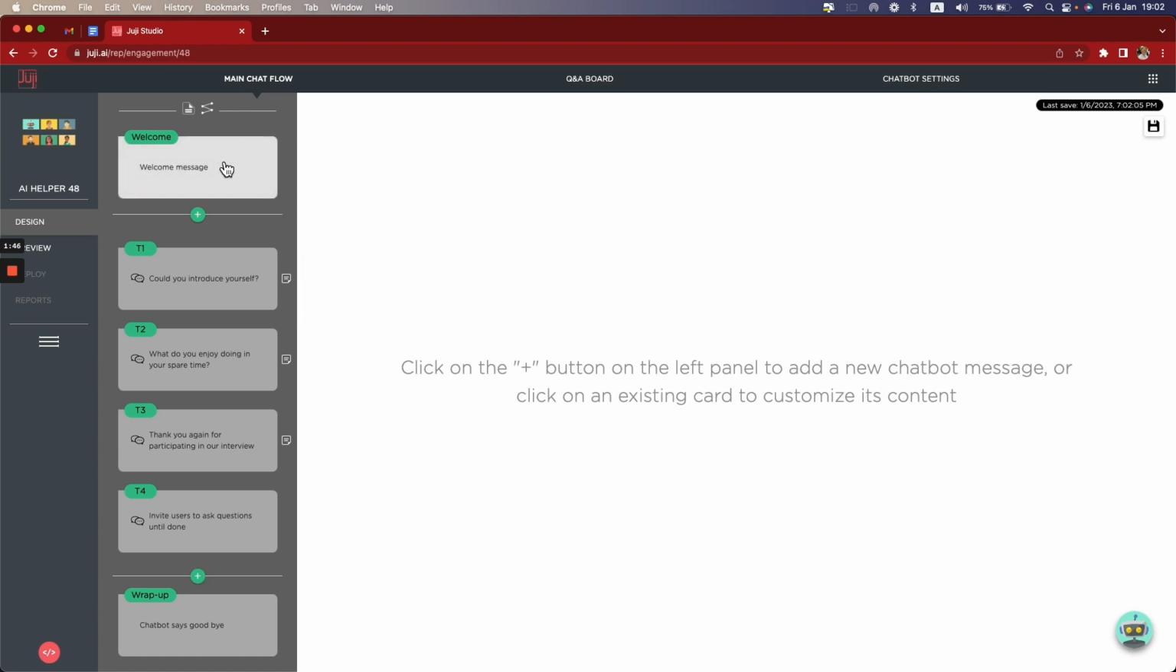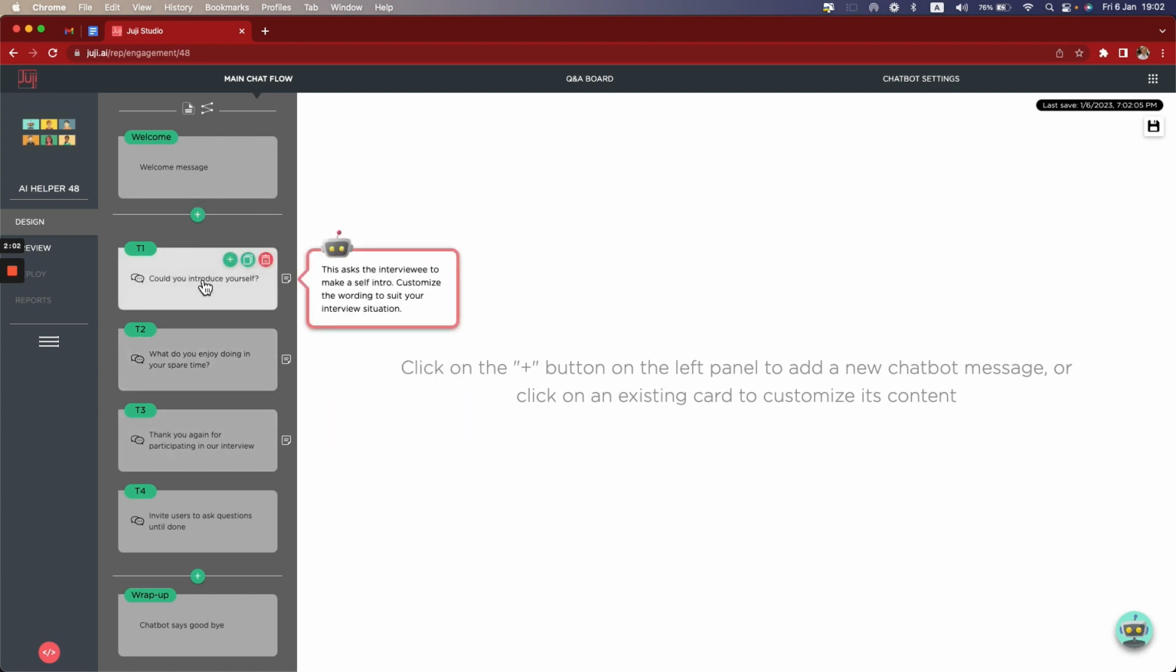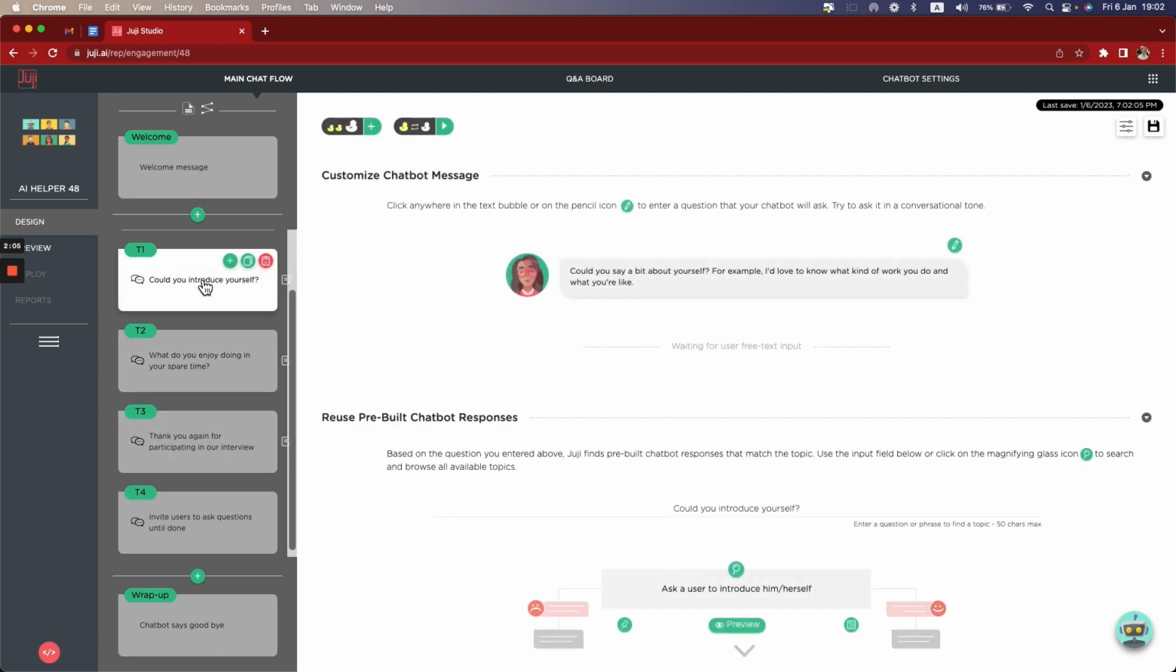You'll see here, because we've used a template, that we've got topics or cards already created. So if we go to topic 1 or card 1, you can see that the chatbot will ask, could you say a bit about yourself? For example, I'd love to know what kind of work you do and what you like.